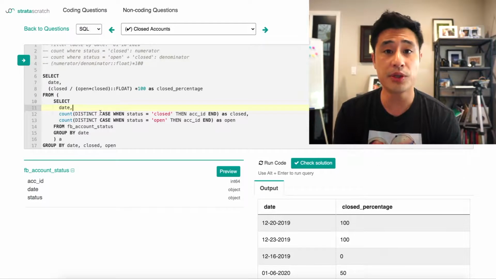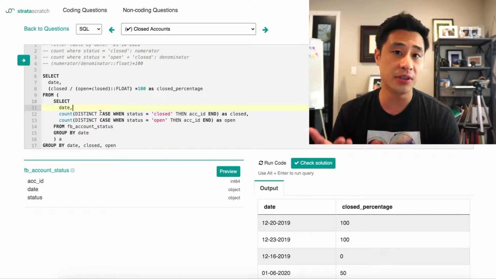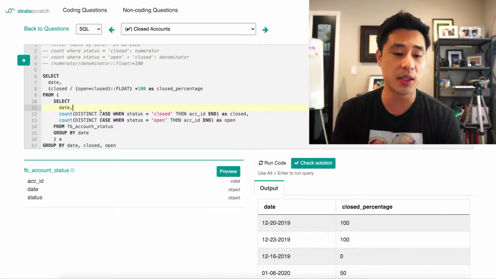So in both approaches here, I'm using a case when clause. I don't actually have to use that to answer this question. I could use the left join. And so if I were to use the left join, this is what it's going to look like.